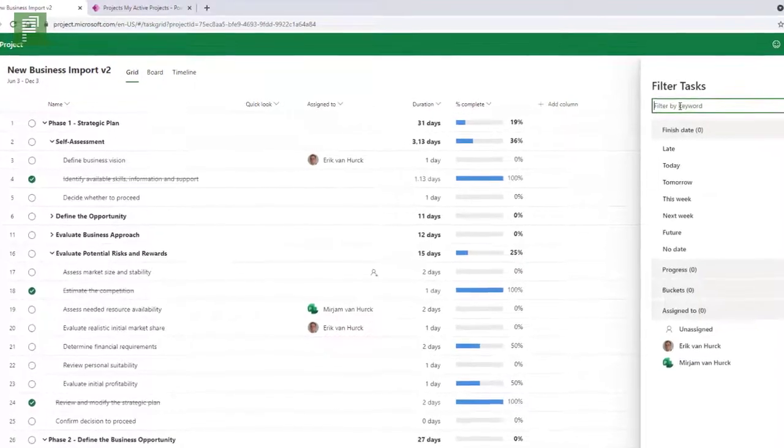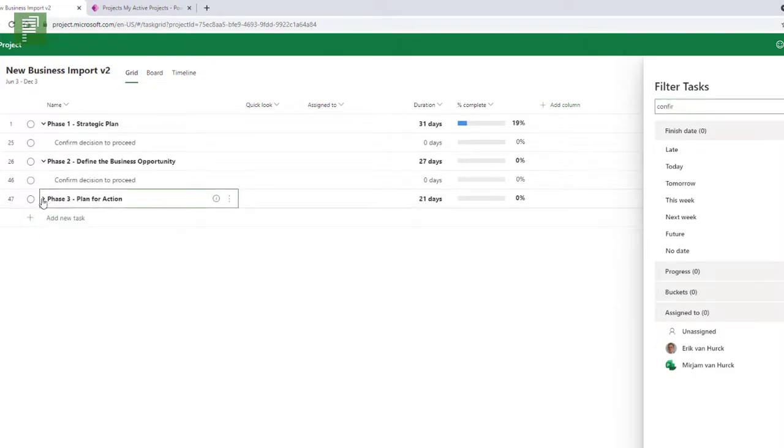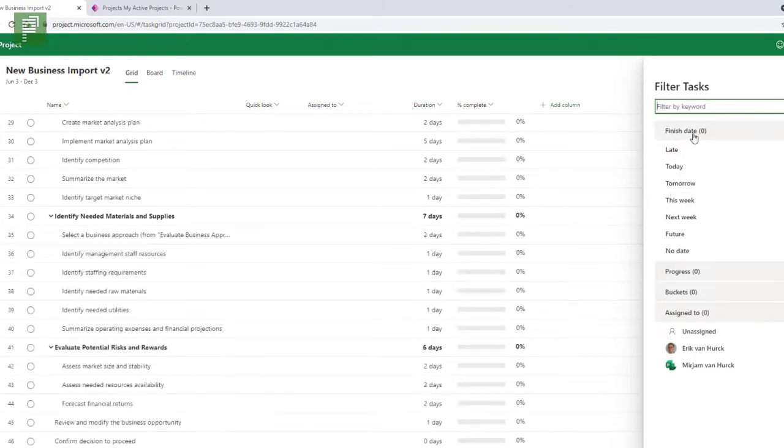So let's have a look at confirm. There's actually 3 activities that say confirm. So now you have an easy and fast way. It is very fast. You have a fast way to filter down tasks if you know the name of those tasks. But there's also an improvement on finish date.